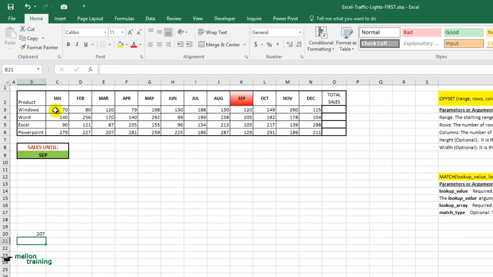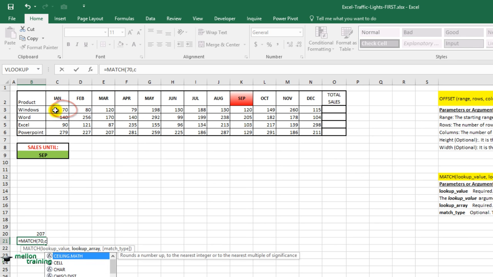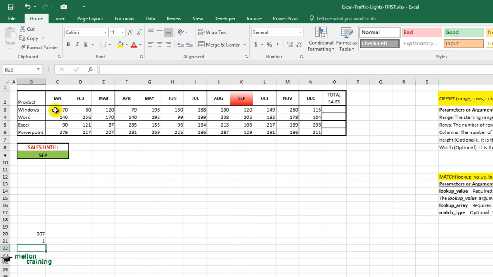The MATCH function searches for a specified item in a range of cells and then returns the relative position of that item in a range. For example, go to cell B21 and type the formula equal MATCH parentheses 70 comma C3 to N3 comma 0 close parentheses and hit enter. Good, the formula returns the number 1 because 70 is the first item in the range.